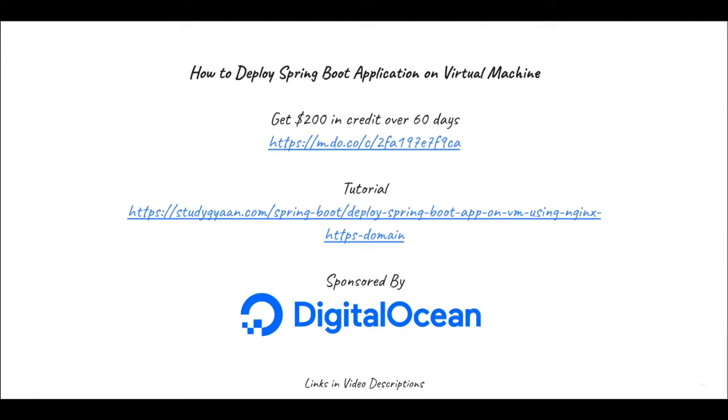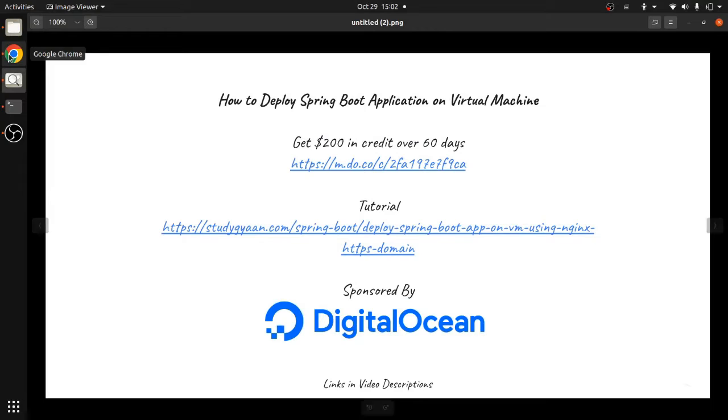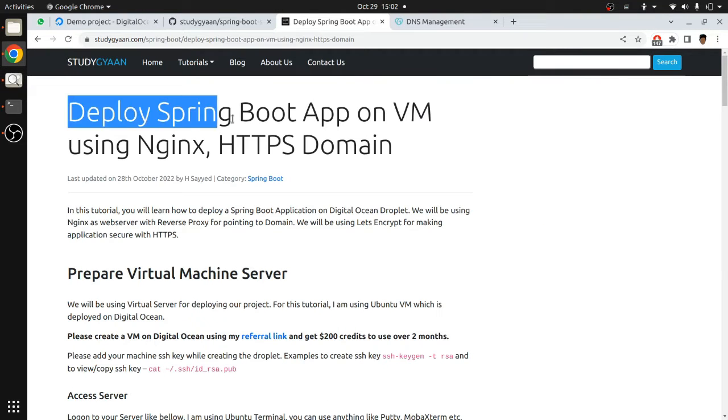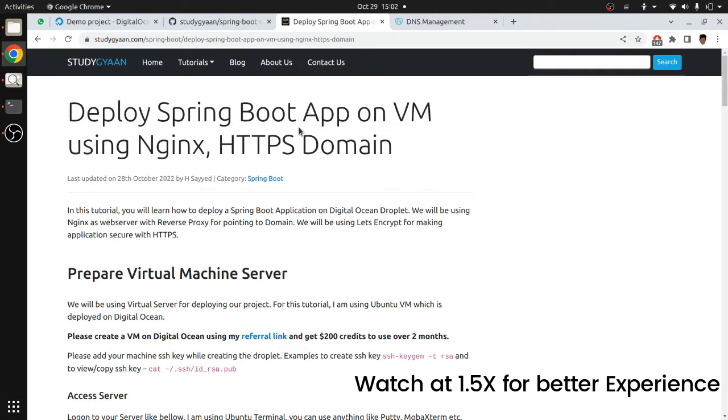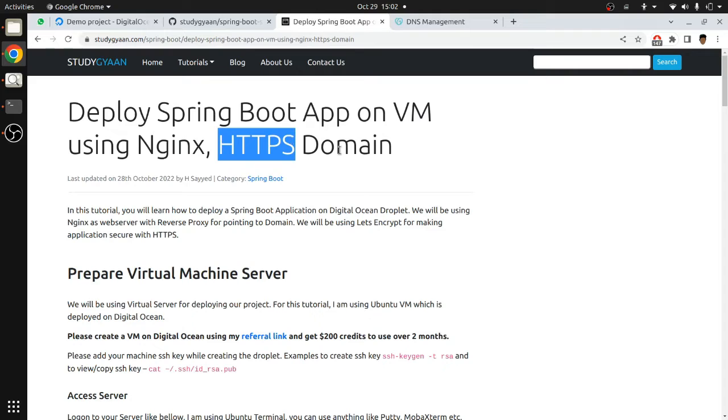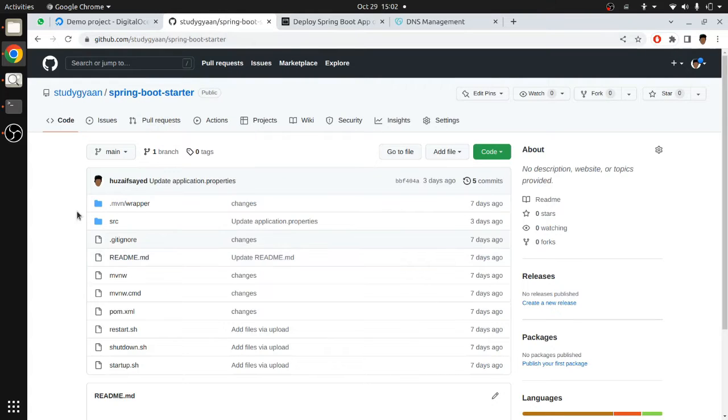So let's get started. So this is the blog which I have written, how to deploy a Spring Boot app on VM using Nginx and make it HTTPS domain. Okay, and we have hosted our Spring Boot starter project on GitHub. So we will be using this project to host the project on our virtual machine.